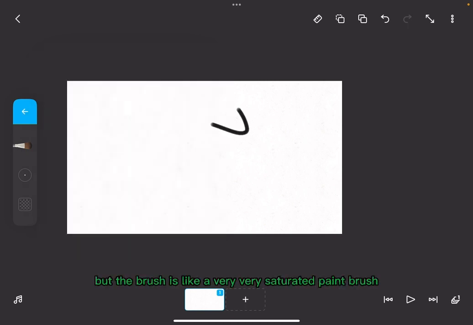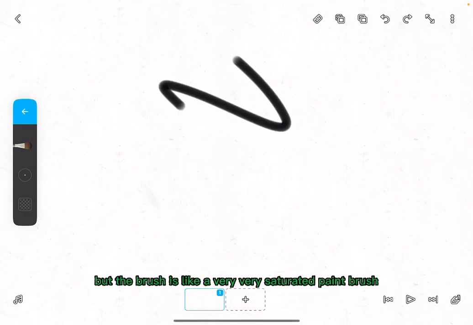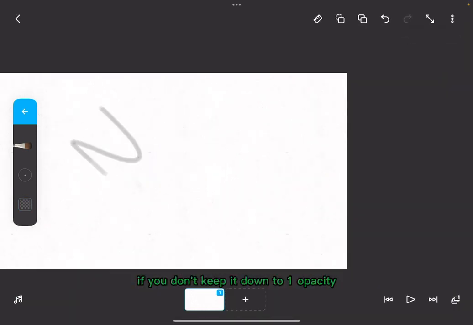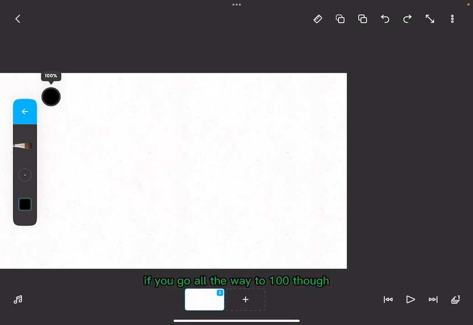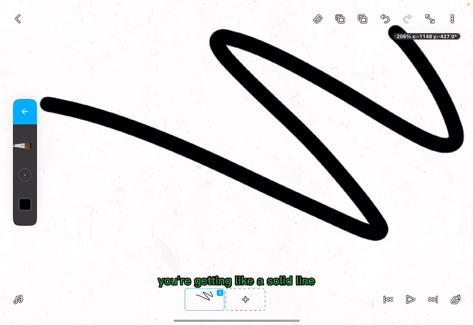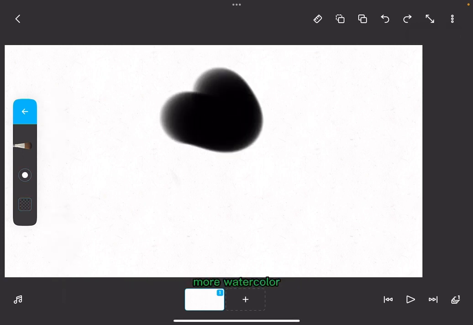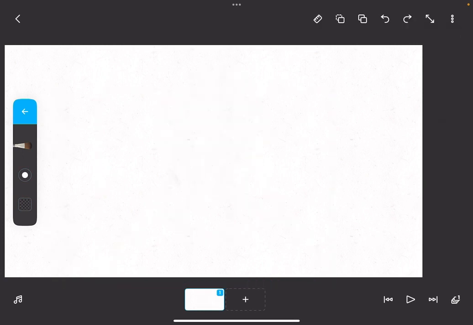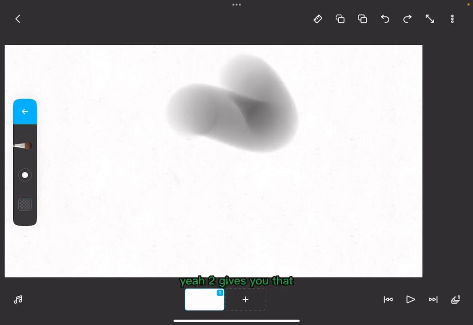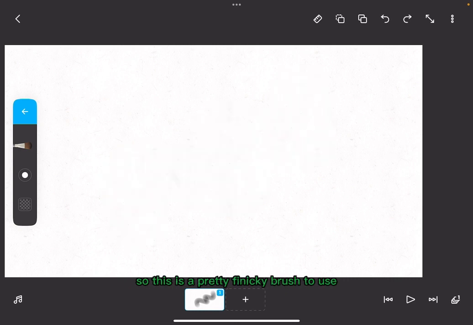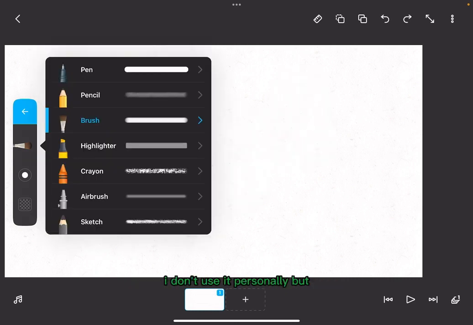But the brush is like a very, very saturated paintbrush. If you don't keep it down to 1% opacity, like if you go to 2%, there you go. If you go all the way to 100% though, you're getting a solid line. And you probably don't want that for this more watercolor. So yeah, even 25%. Yeah, 2% gives you that. So this is a pretty finicky brush to use. I don't use it personally, but I'm sure that you could find a use for it.